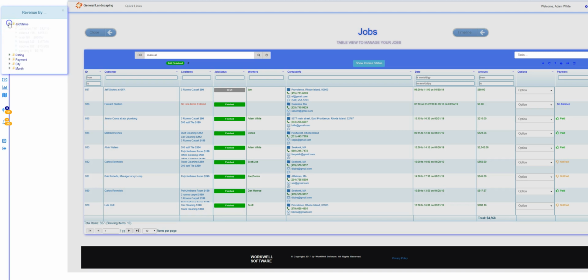Let's look at job status. We can see how much revenue by job status. We see that some jobs were canceled, and we see the amount of revenue that was lost due to the job being canceled. We also see some jobs are delayed and how much revenue that represents. The finished jobs are what we're often most interested in, how much revenue we're actually realizing.